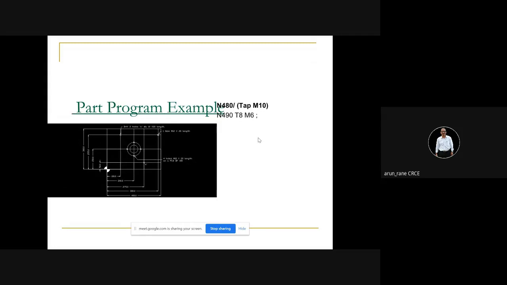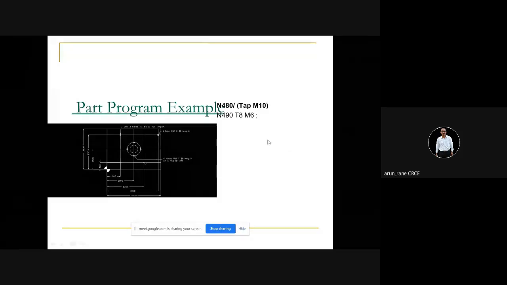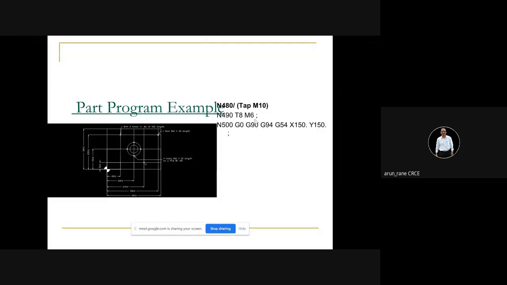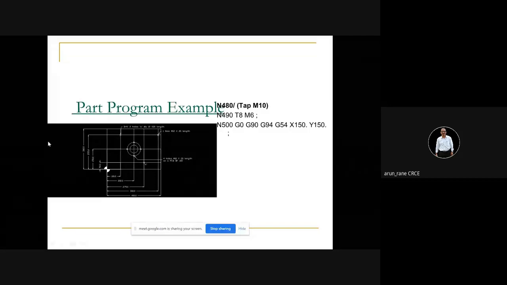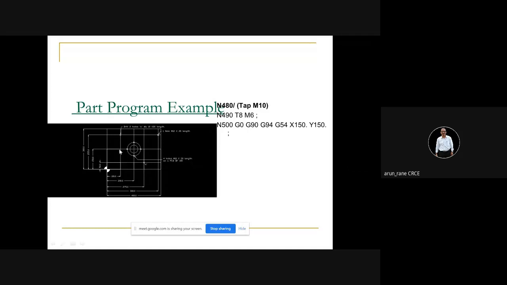Now this is tapping. M10 tapping. Tool number is 8. M6 is nothing but a tool change. So at the same positions, you are going to do the tapping. In practice, in industry, before you do tapping, after you do the 8.5 drilling, we always do the chamfer on all the holes, using a chamfering tool. But since chamfering is not that important an operation, you can ignore it. You can straight away go for tapping in examination.